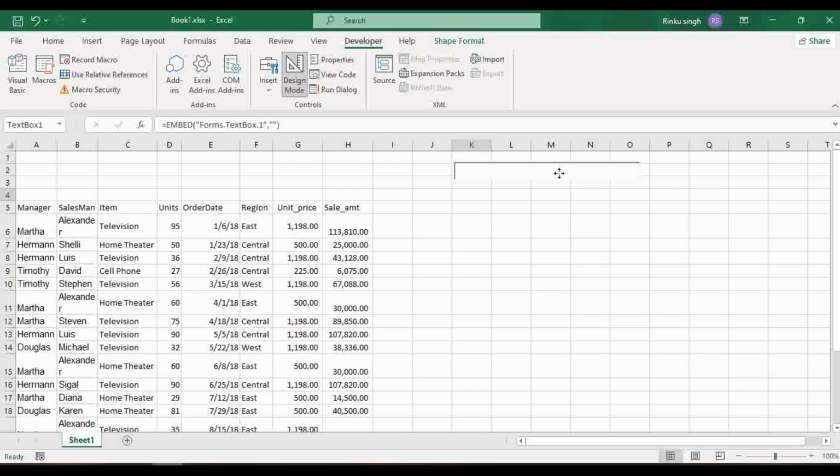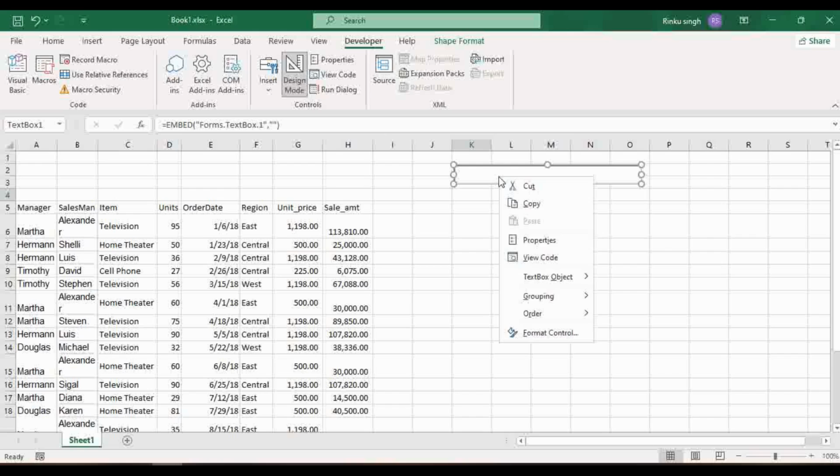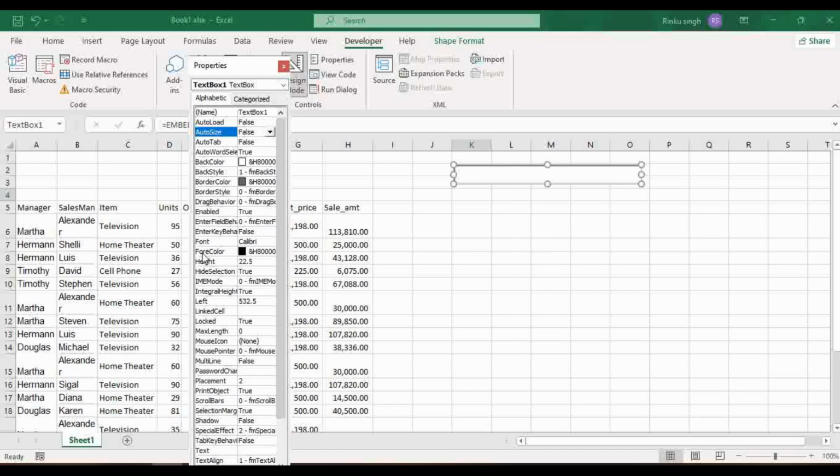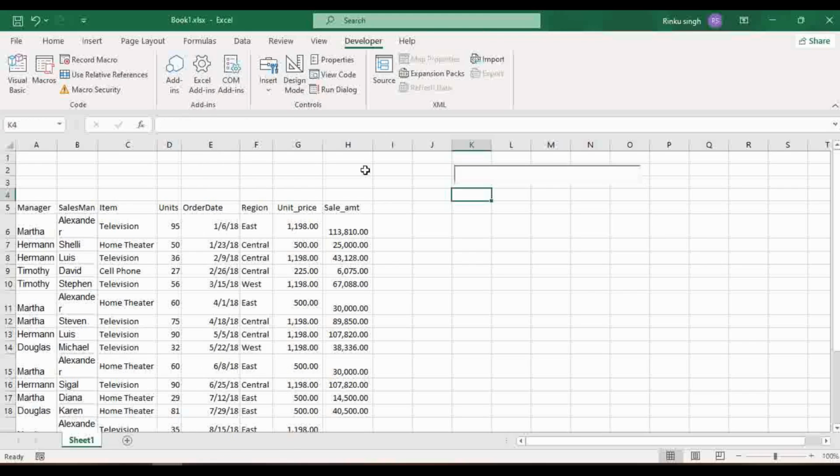We now need to bind this text box to a specific cell. Right-click the text box and then select Properties. In the Properties window, locate the Linked Cell option. In this example, I'll link the text box to cell M2.